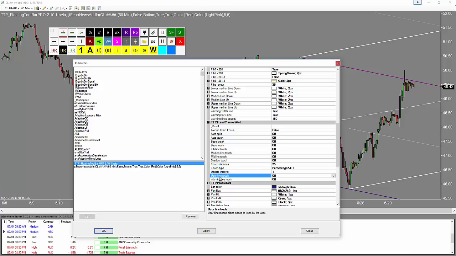Now, the user line touch is for applying the alert using that A button, that dark red A button, to any user line that you've drawn in. The warning line touch is going to turn on the alerts for every warning line as soon as it's touched. So in order to activate any of these alerts, you have to turn them on. You can set them to sound, email, or both sound and email.